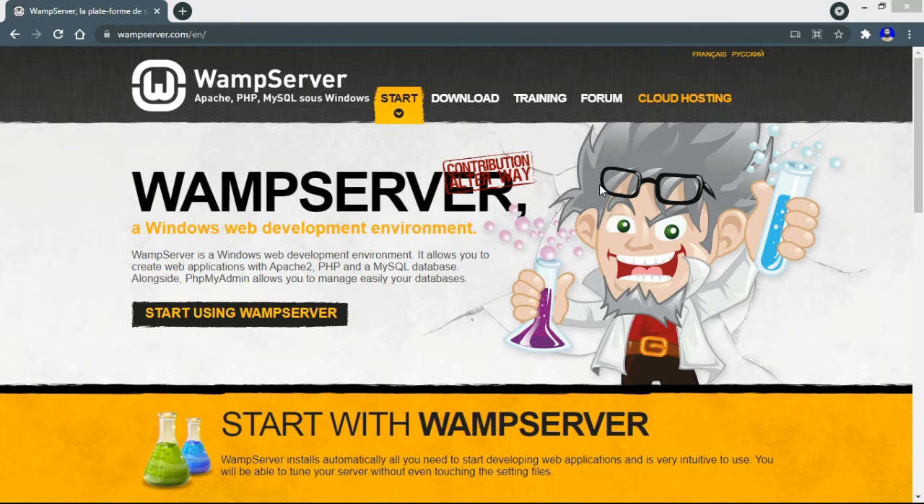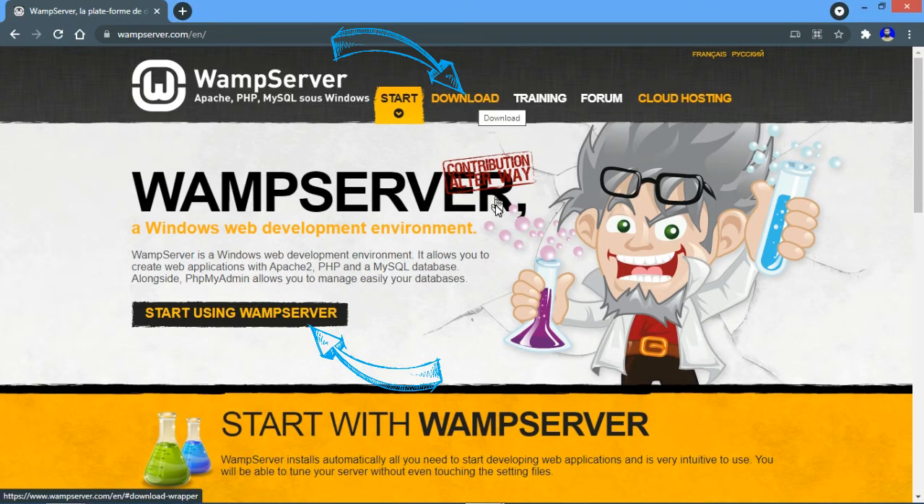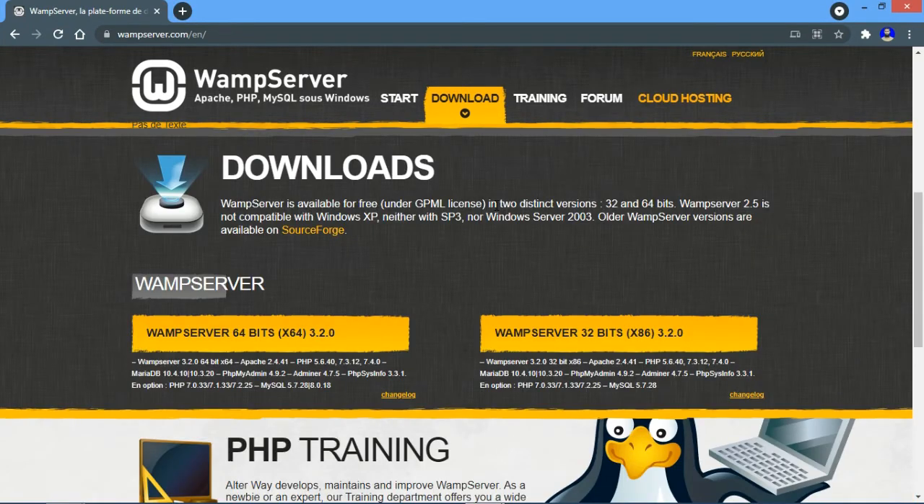Step 1. Installing WAMP on Windows computer. First, you need to download the WAMP software and install it on your computer. Simply go to the WAMP server website and click on the Start using WAMP server button. It will take you to the Downloads section. You'll see two versions here, WAMP server 32 bits and WAMP server 64 bits. You need to select the WAMP server version that matches the operating system type of your Windows computer.